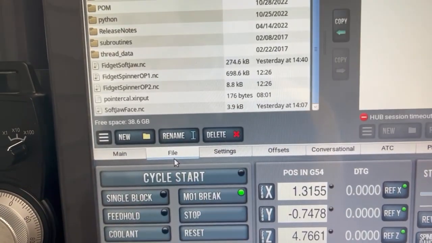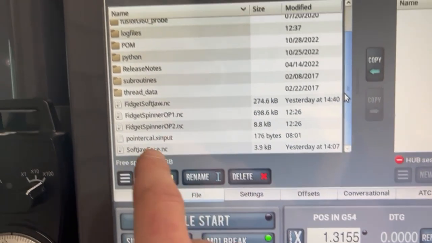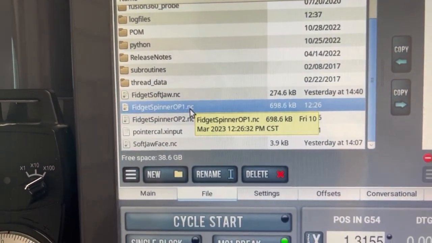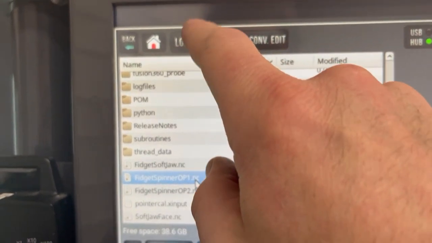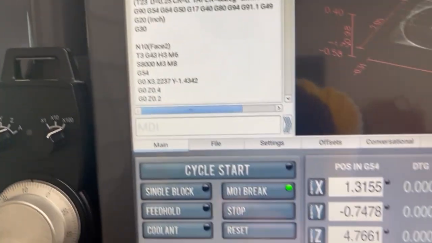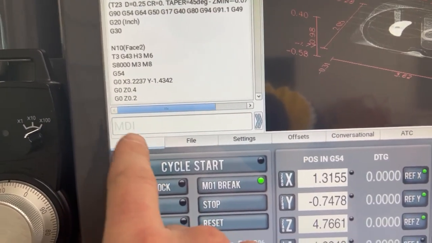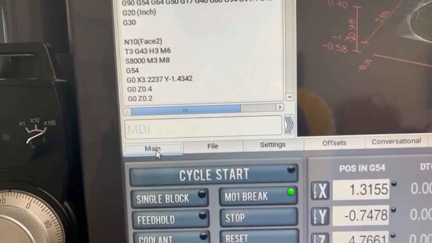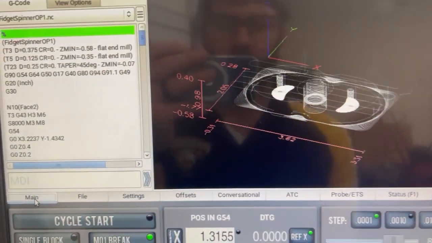So we will go to our file. For this one, I want to do a fidget spinner op1, so I'm going to select that one. I'm going to select load G-code. And then if it loads but it doesn't go over to our main window right away, you can hit the main button right there, and it'll bring you to the main.